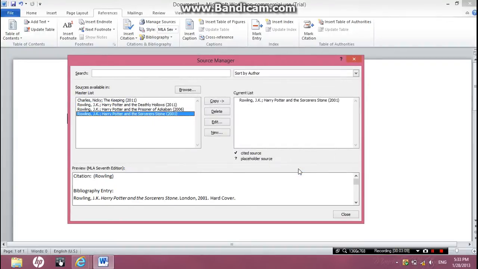Now that source that we just entered is going to enter both your master list and your current list. The computer automatically assumes that this source you're going to want to use in your current paper, so it adds it into your current list, as well as your master list. Okay, now let's say you didn't want to use this source in your current list. You can select it in your current list and delete it.